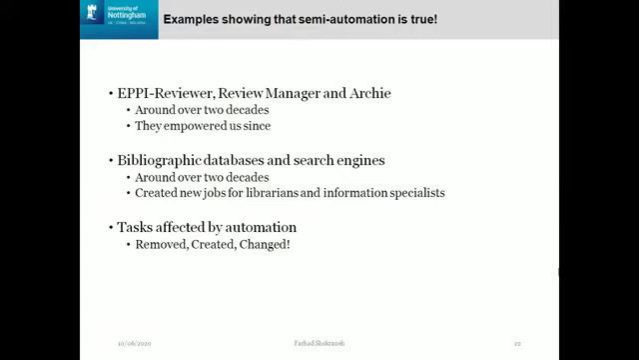What is going to happen is that they may replace or remove some of the tasks that are repetitive, but they are going to create new tasks and new roles.